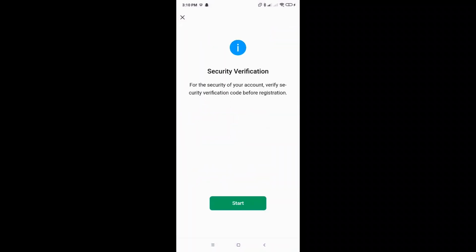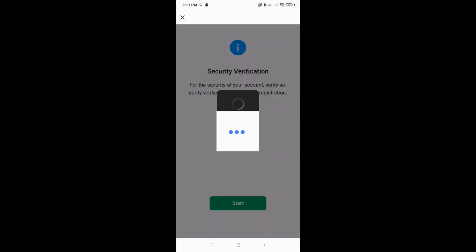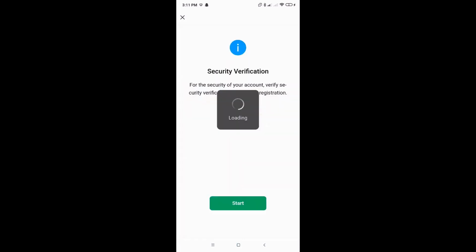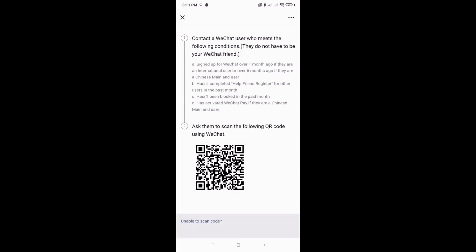So from here, you'll be asked for the security verification. So let's start it with the security verification. And from here, you want to slide down the missing piece of that image to the correct position. And once you've done that, that should automatically load. So this is the last part that we need to do for WeChat, which is to ask for a friend to scan the following QR code using WeChat.